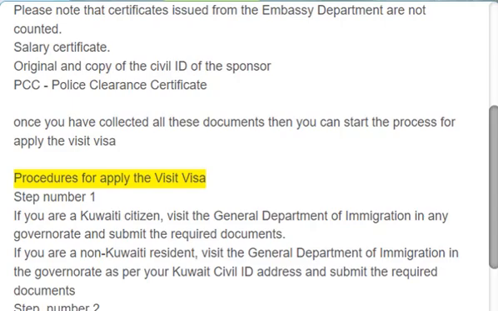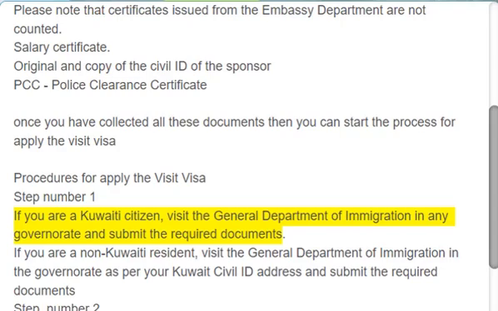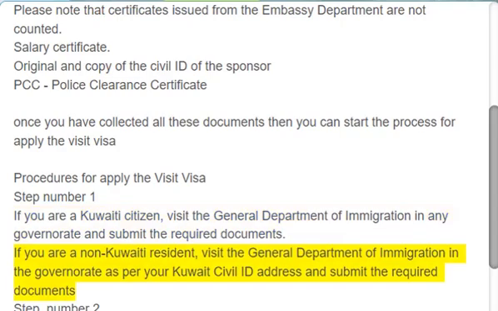Procedures to apply for the visit visa. Step number 1. If you are a Kuwaiti citizen, visit the General Department of Immigration in any governorate and submit the required documents. If you are a non-Kuwaiti resident, visit the General Department of Immigration in the governorate as per your Kuwait civil ID address and submit the required documents.